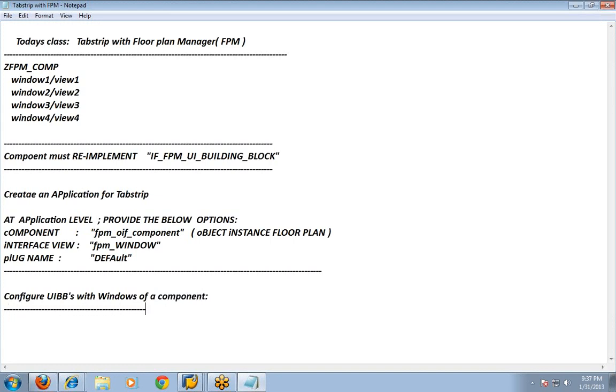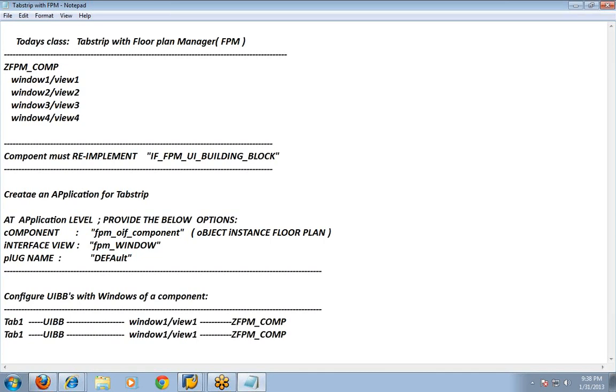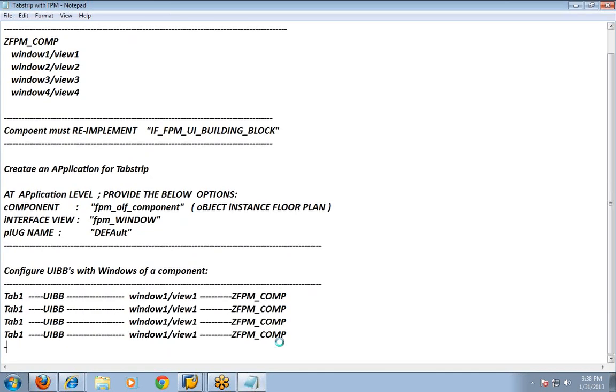Now you have to configure UIBBs with windows of a component. So tab 1. In tab 1, UIBB. In first UIBB, I want to add window 1. And this will come from ZFPM_comp. Similarly, you can take tab 2, tab 3, tab 4, etc. This is what you need to do.